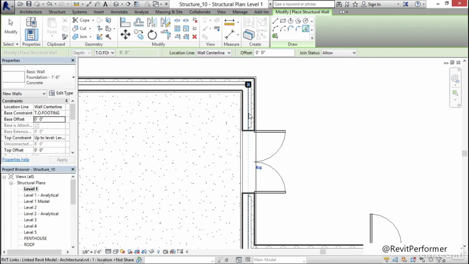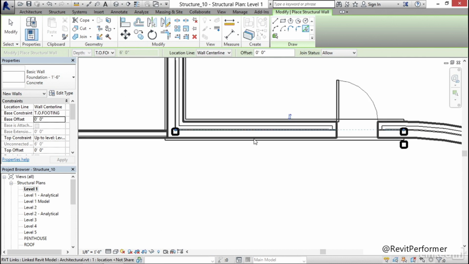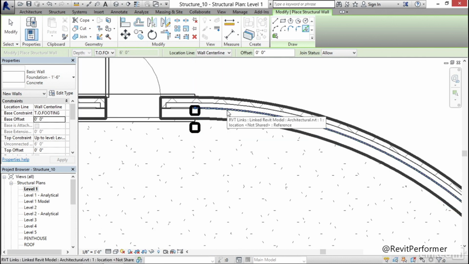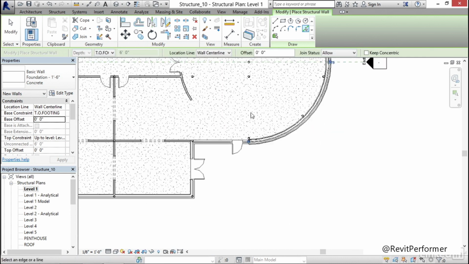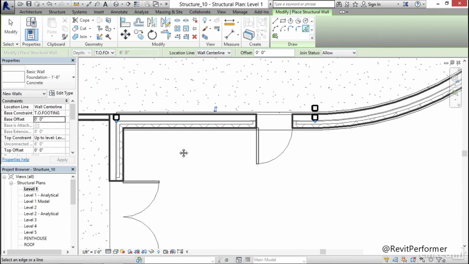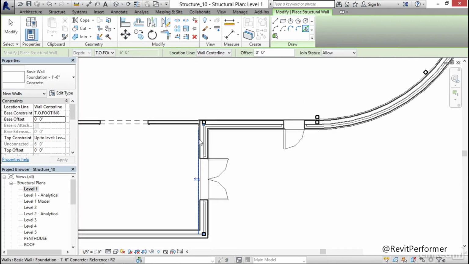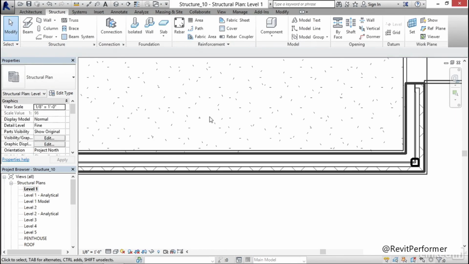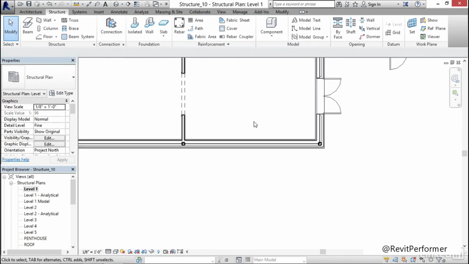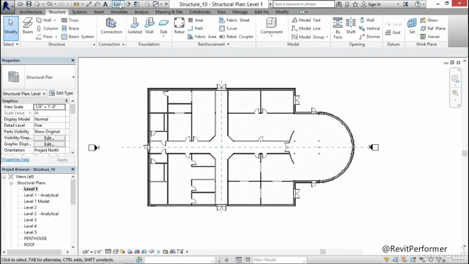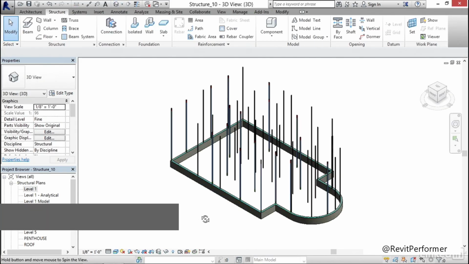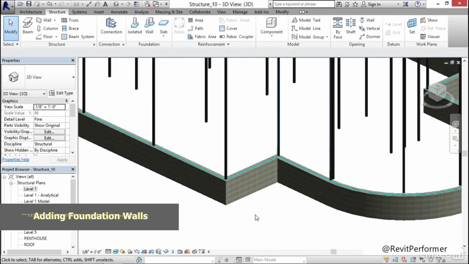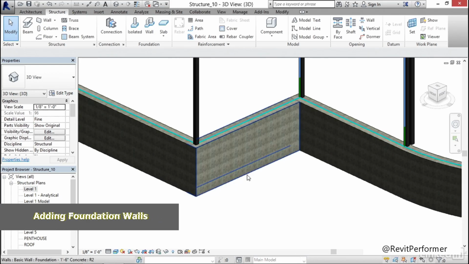I'm going to select here, and I'm going to pick it. Click here. I'm going to pick here. I'm going to pick this horizontal wall, this vertical wall, and the last wall I'm going to pick is this wall right here. I'm going to hit Escape a few times. Now I'm going to zoom out and go to a 3D view. Notice that our walls are now appended to level 1 and then top of footing.